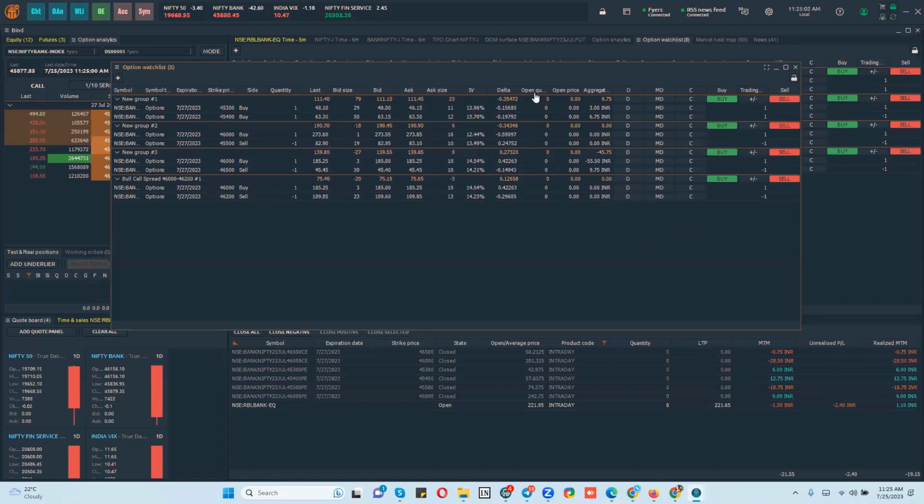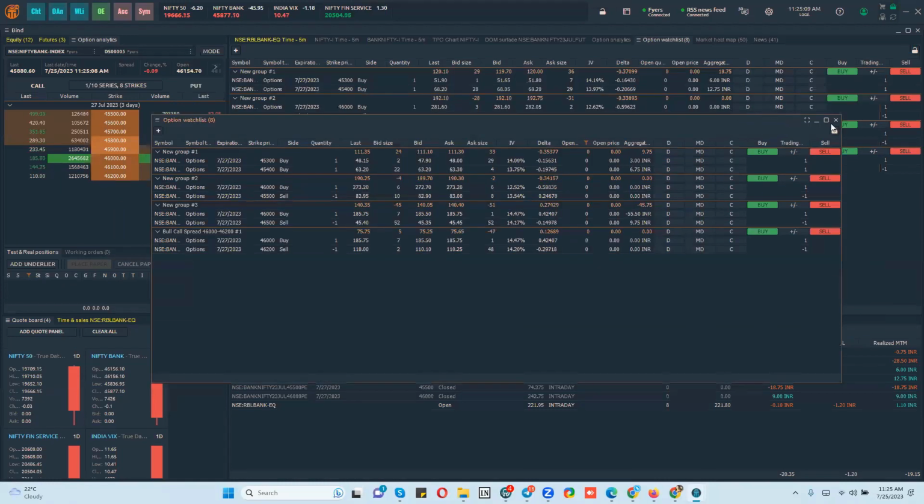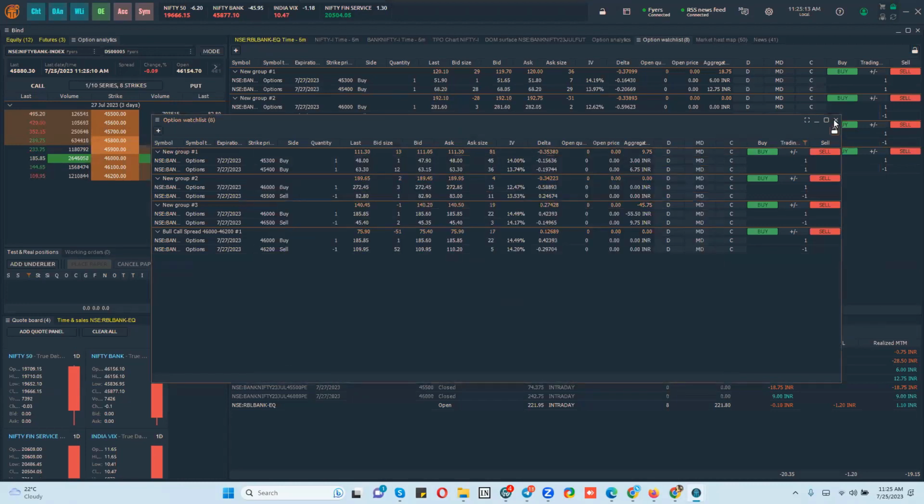So this is about the option watch lists that you can use to do multi-leg option trading strategies with one click. You can see the charts for all these strategies as well.